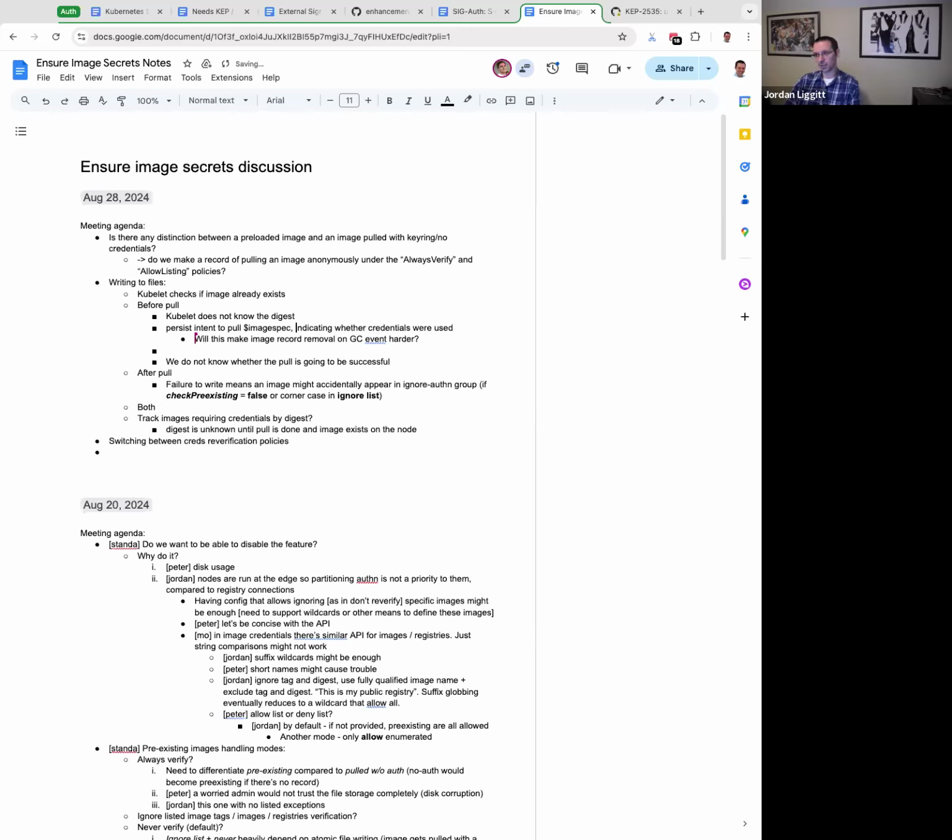And I guess the information we're going to record for any given digest is either the fact that it's anonymously usable, or it doesn't require pod credentials. Or if it did require pod credentials, what the dimensions and hashes of the credentials that have been verified against it are, right?